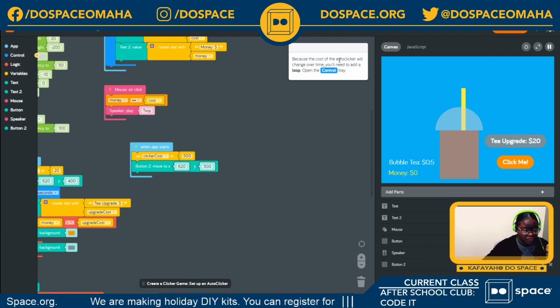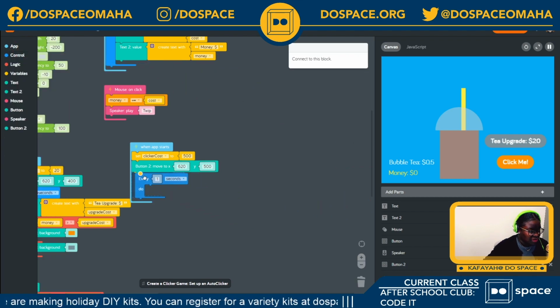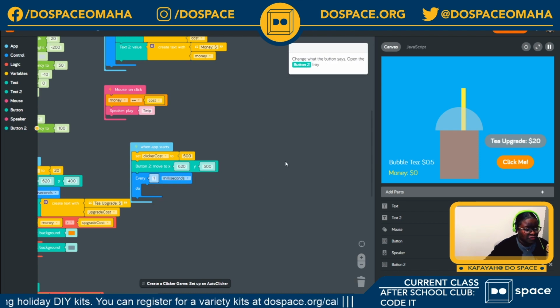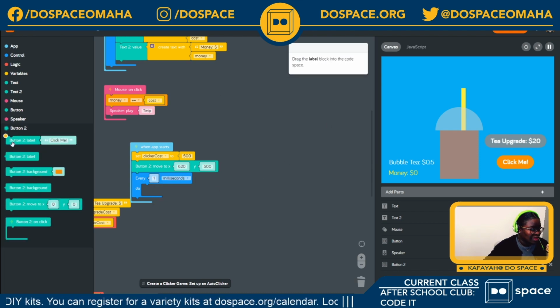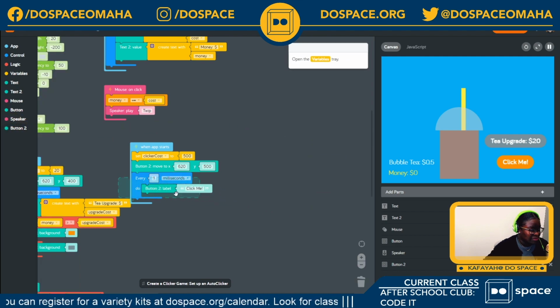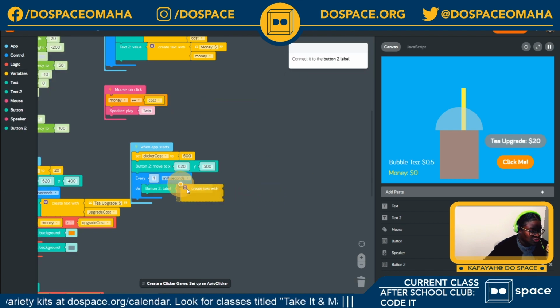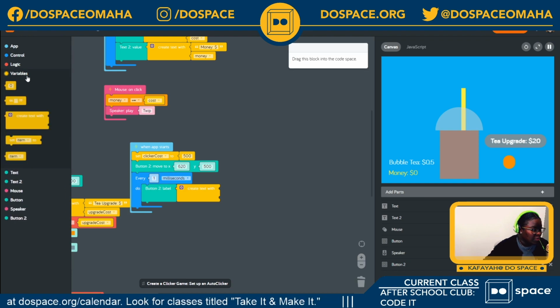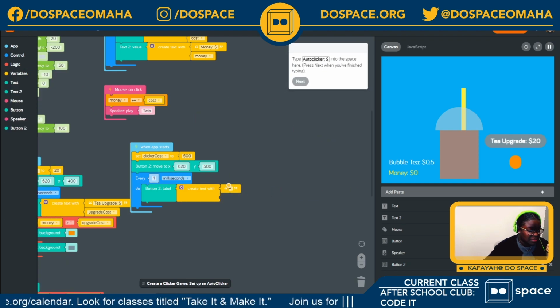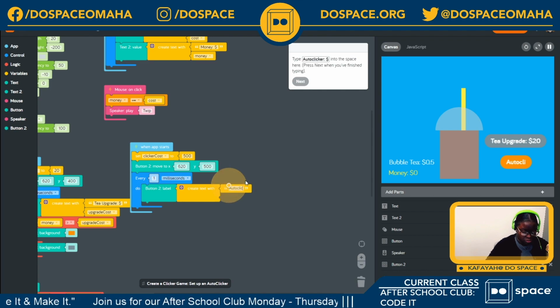Because the cost of the auto clicker would change over time, you need to add a loop. So I'm going into my control tray to get my loop, and I'm going to change from seconds to milliseconds. And inside of my button 2 tray, I'm going to select a label. And now I'm going inside of my variable tray to select this create text with block. And now I'm back inside of my variable tray to create my text, and I'm going to change the name to auto clicker.